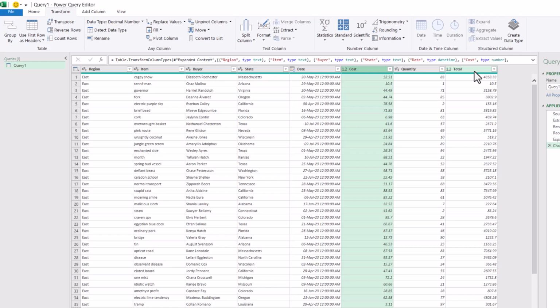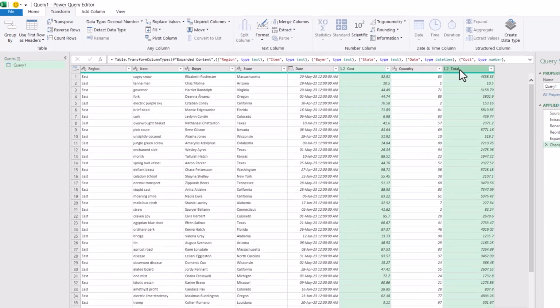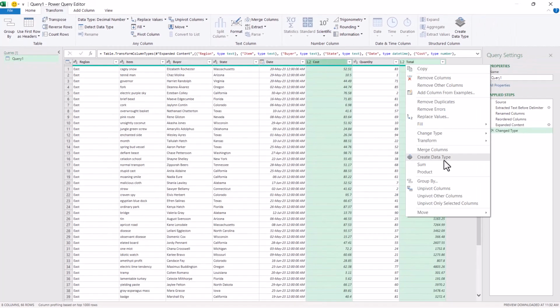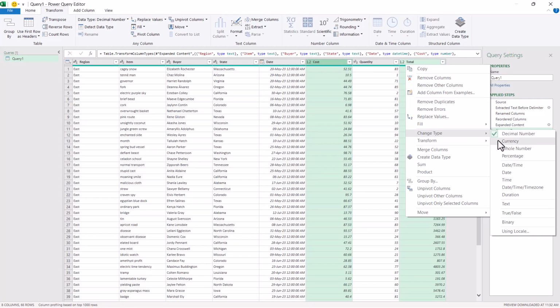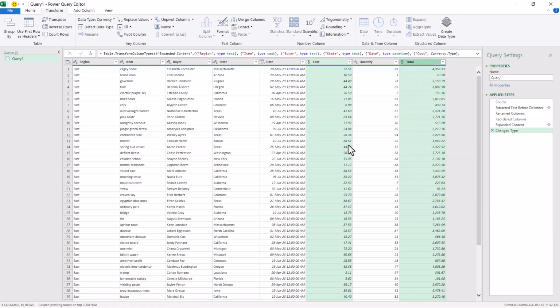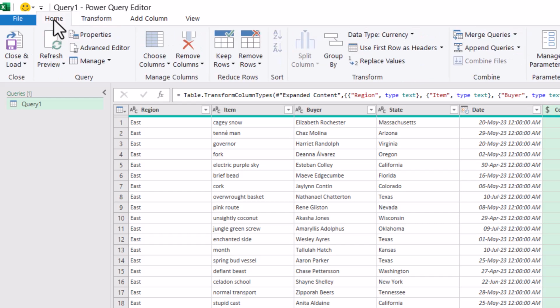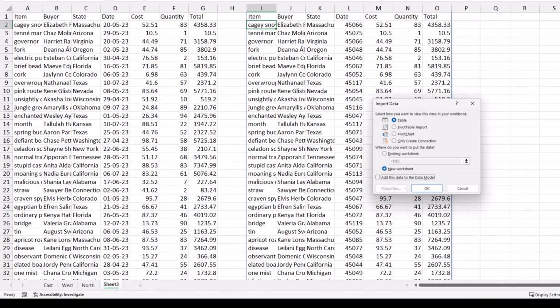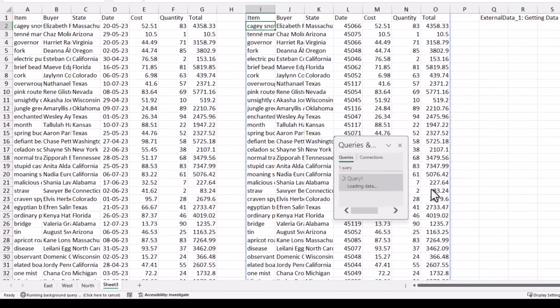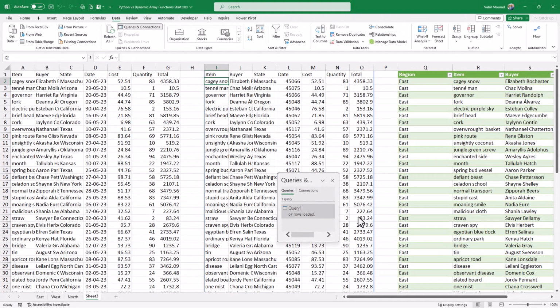For the cost and total, I want to specify a currency data type. Then I right-click and I select Change Type, and I select Currency. Now I want to send my data back to Excel in the same worksheet. I click on the Home tab. I click on the down arrow for Close and Load, Close and Load To. I want to load it in the existing worksheet. And I'll be selecting, let's say, cell Q1. When I hit OK, I would have combined the three tables using Power Query.